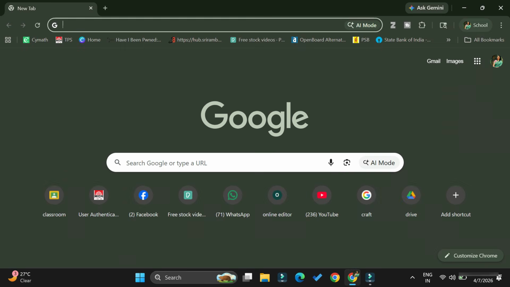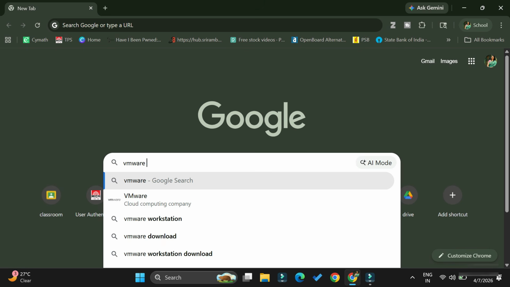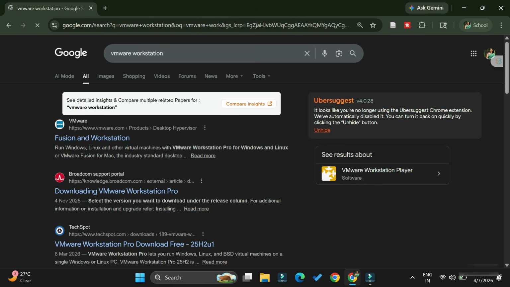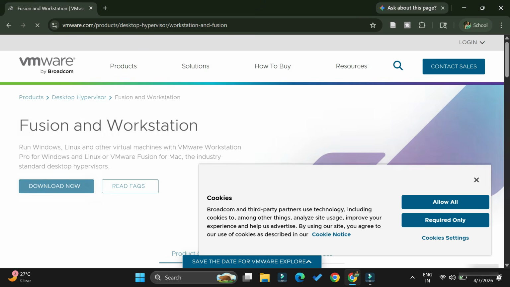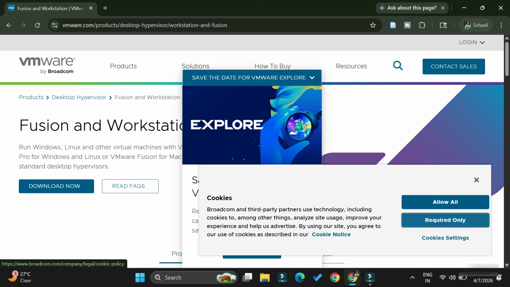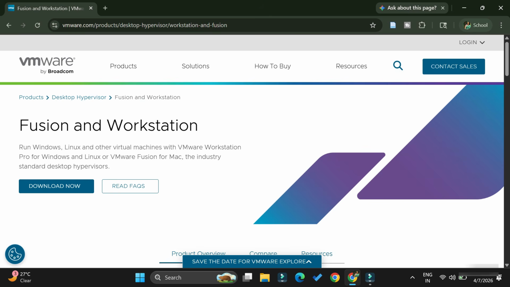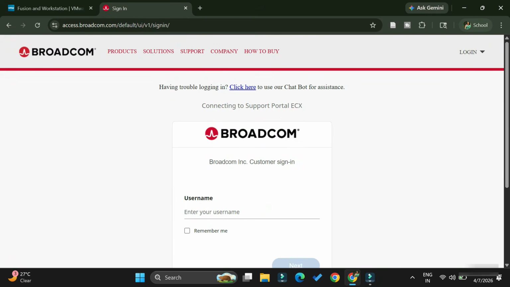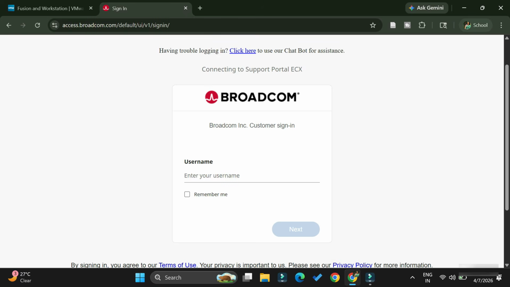Guys, you can open any of your favorite browsers and just search for VMware Workstation. And here, guys, you can see it's showing the official website vmware.com. Just click on this link. It will redirect you to this page, VMware Desktop Hypervisor. Just click on this button, download Fusion or Workstation. It will redirect you to the Broadcom website. So now you have to download Workstation Pro from this website.